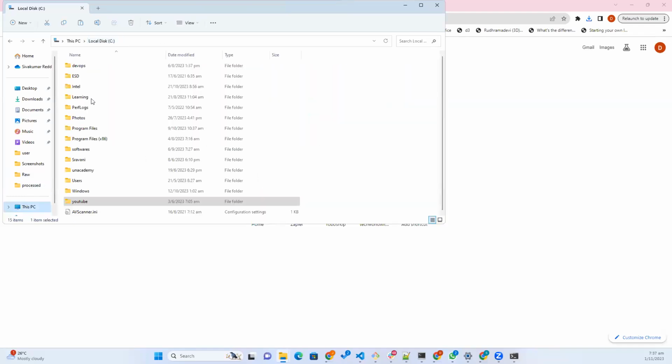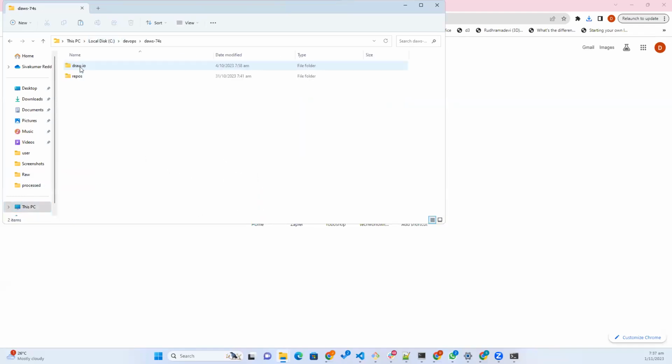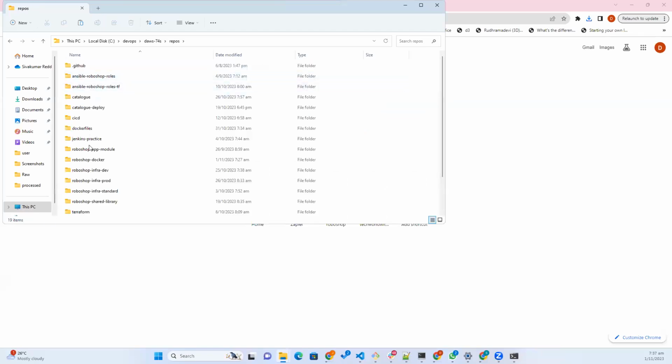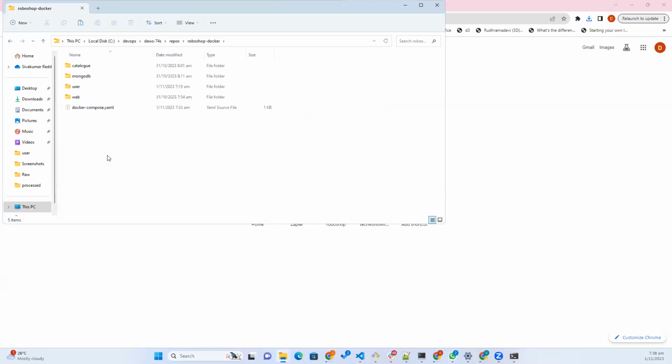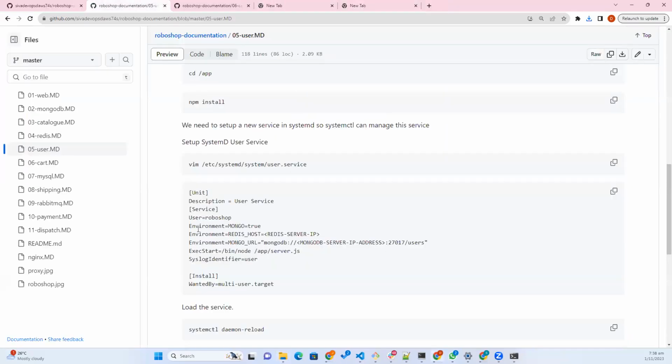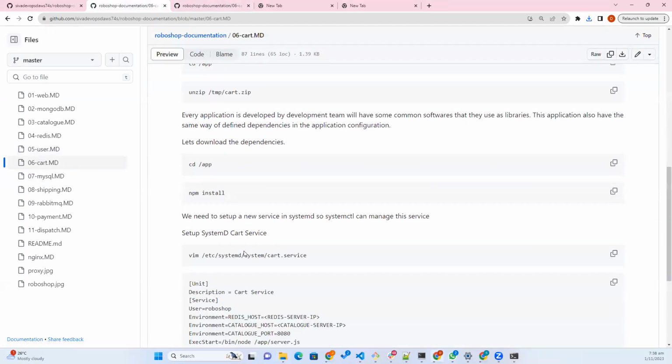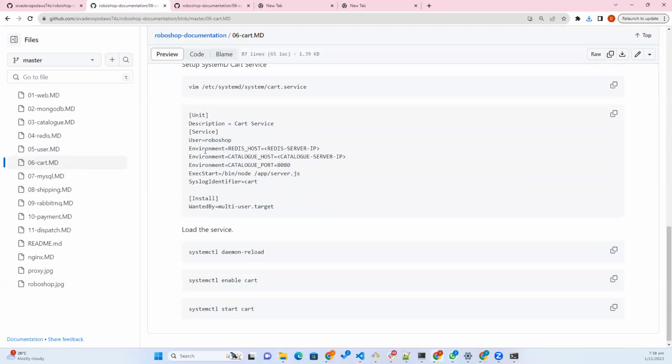And just go to DevOps, AWS, repos, create one folder here, that is cart, and inside you can paste. Okay. So the cart, what are the dependencies? Cart is dependent on Redis, it is already running. Cart is dependent on catalog, it is already running.